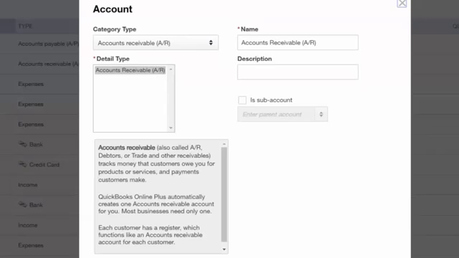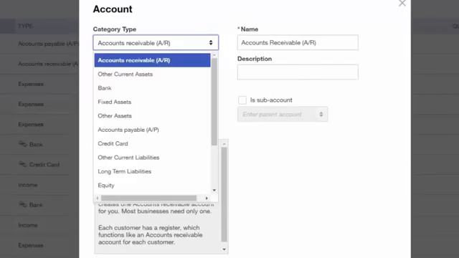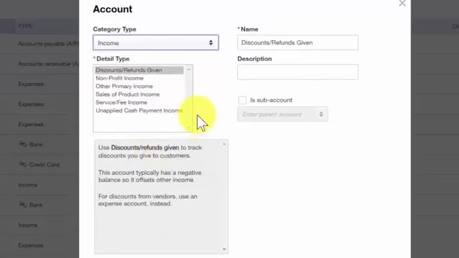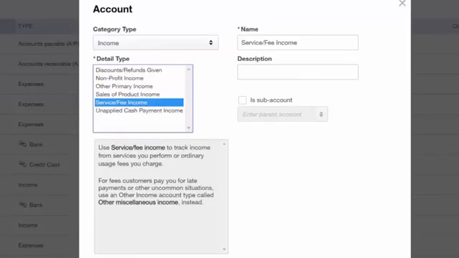And here are the fields that we need to create to set up a new account. Category type, if you click the drop-down for category type, is going to be income. This lets QuickBooks know how we want this particular account to be set up. So we'll select income from the drop down here. Detail type. Typically you will select sale of product income if you sell products or service fee income if you sell services. So we'll select service fee income here.